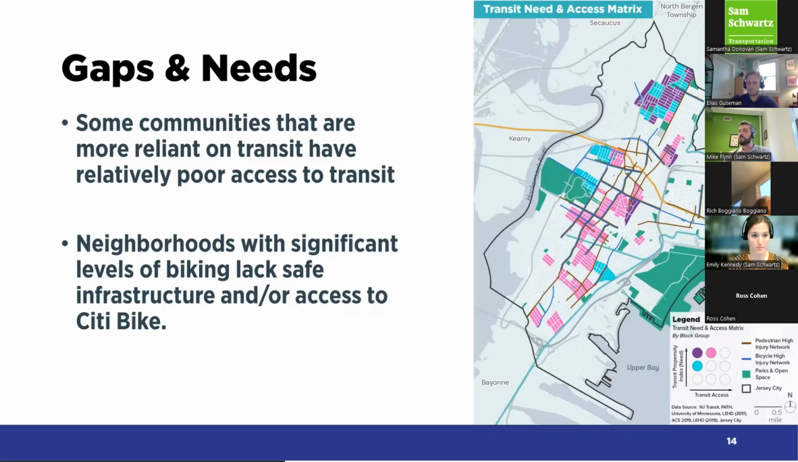For example, several communities within Bergen Lafayette and the Heights were identified as having high demand and need for transit, but low access to transit, including both standard and high frequency transit service. And some of these communities also include high concentrations of vulnerable populations. A combination of physical and geographic barriers also contribute to the lack of access to transit, whether it's highways or steep slopes or things like that.